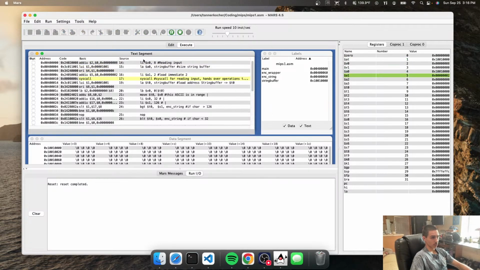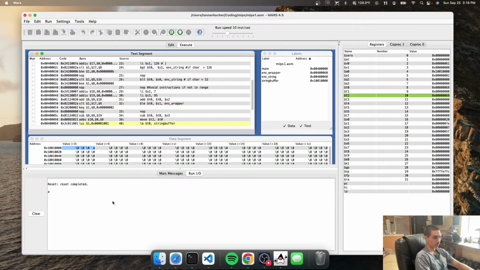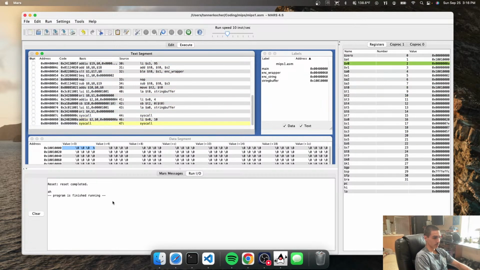Okay, so I reset it. Let's go. So it produces H, which is a shift of 7. Oh yeah, and then 3 is shifted to colon. 1, 2, 3, 6, 7. Okay, so it's working.